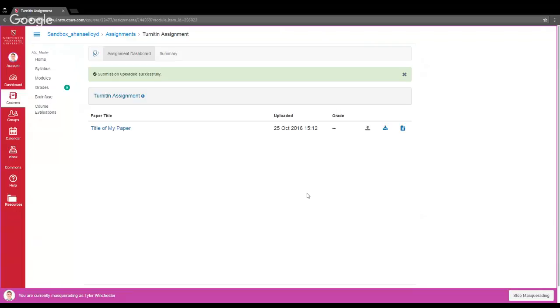Again, with the submission upload button as well, they have to get to this space. They should be able to see their paper with the title of their paper in here, with an uploaded date and timestamp that they should be able to see. That is key and crucial.